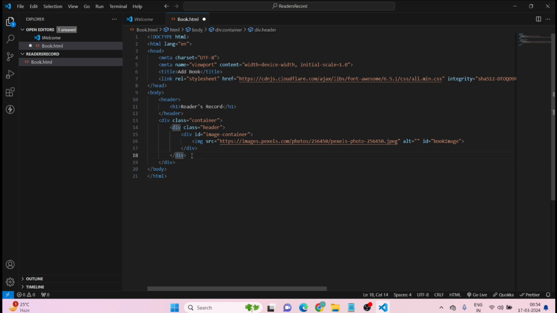Now we have to come outside this header div, and here we will be adding a div of a class form. This will have another div left, and there will be another div of right. And now we will have the last div, which is button-container. Now we have created all the divs.